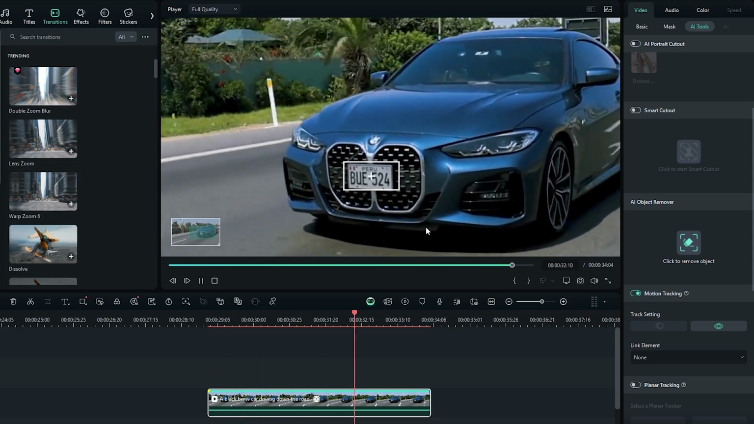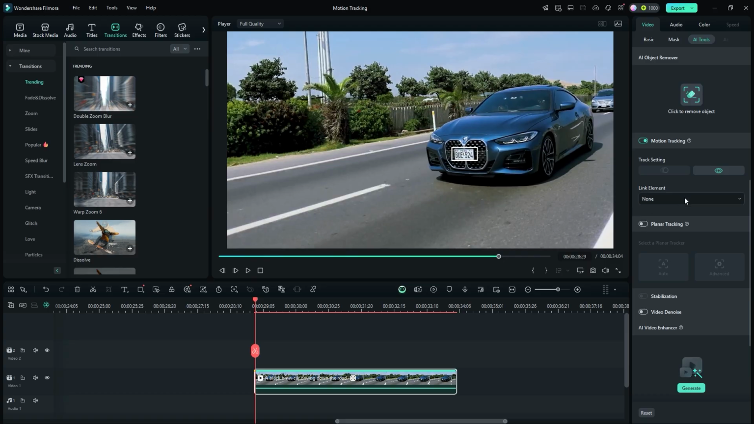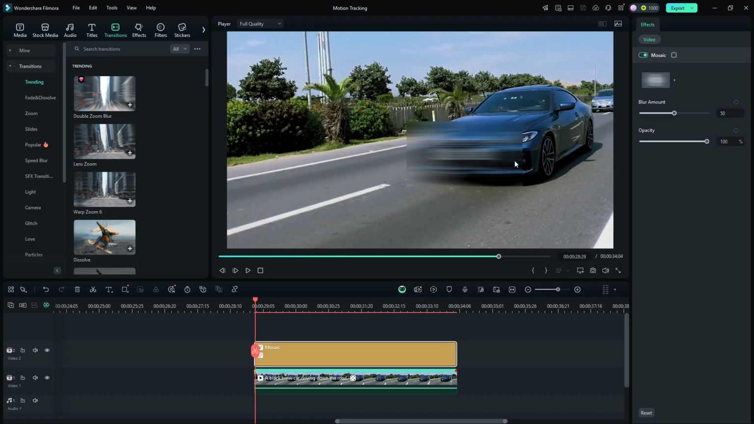The motion tracking works perfectly. Wondershare Filmora's advanced features are truly impressive. Now click on the link element option and choose add a mosaic to blur the tracked area. Instantly you notice that the mosaic blurs almost the entire front of the car. Don't worry, you can adjust the mosaic's scale and other settings.